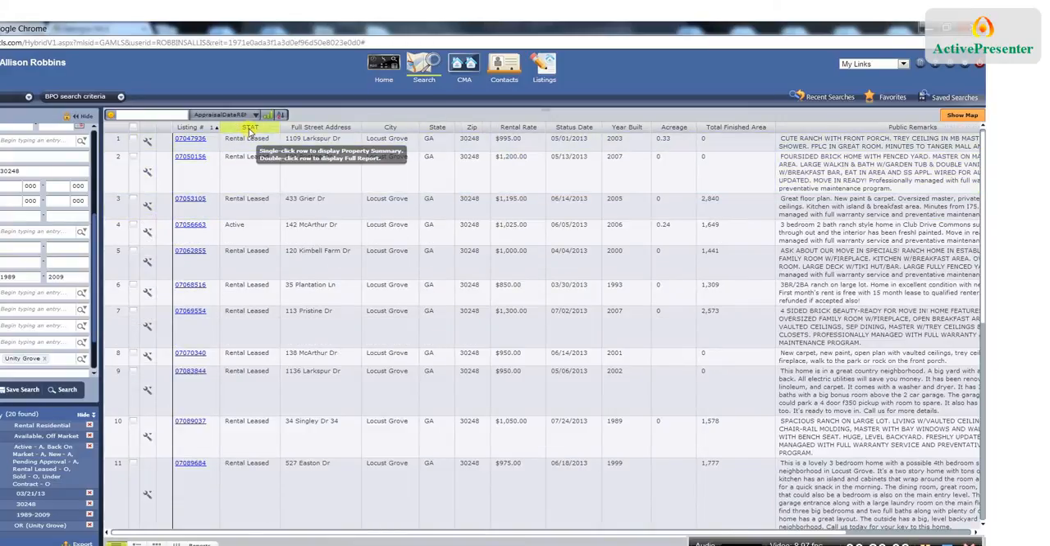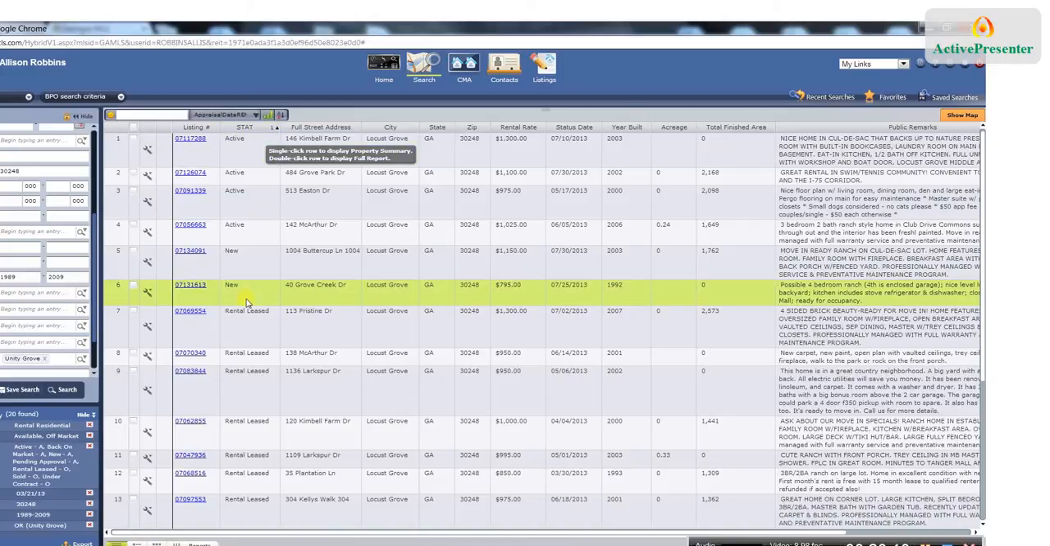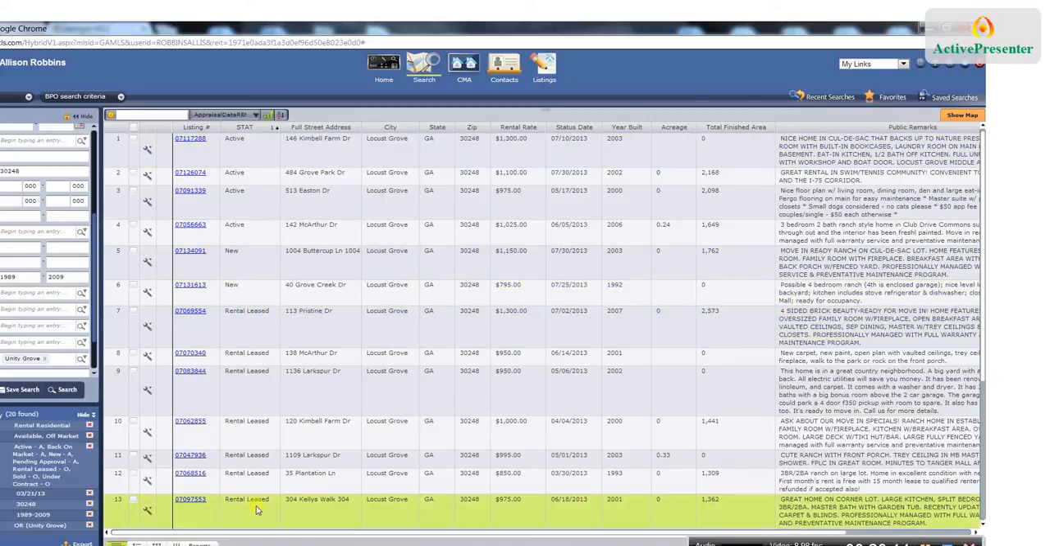We want to sort by status again. We see we have active comps, new comps, and rental leased. So we want to pick 2 rentals. We want to pick 2 actives. We're going to look down at our tax records and remind ourselves what Zillow said the home will rent for. In this example, Zillow said it will rent for $10.50.